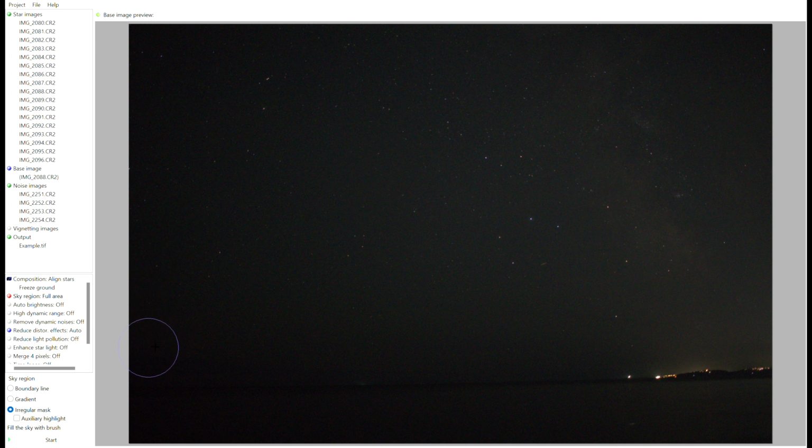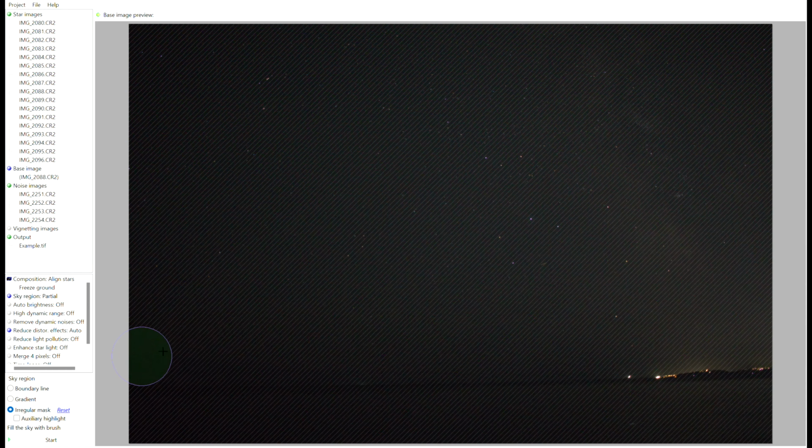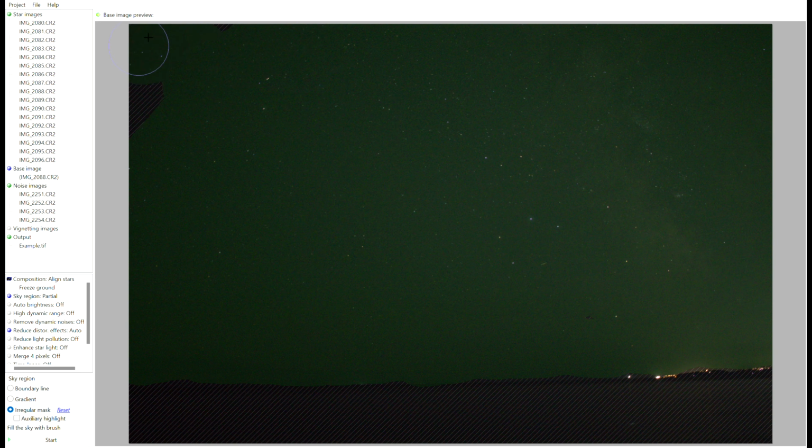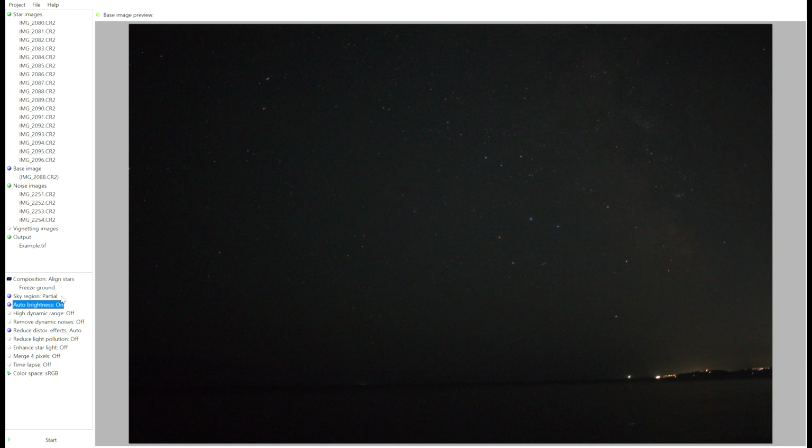Next, choose a composition from the options in the bottom left of the screen. Here you want to align the stars as we are trying to produce a landscape image. If you have ground features in your image, I would suggest that you use the freeze ground option. Then select the sky region, choose an irregular mask, and paint the parts of the image that are the actual sky. I usually turn on auto brightness, especially if there are a lot of images, as this will stop the image becoming overexposed.